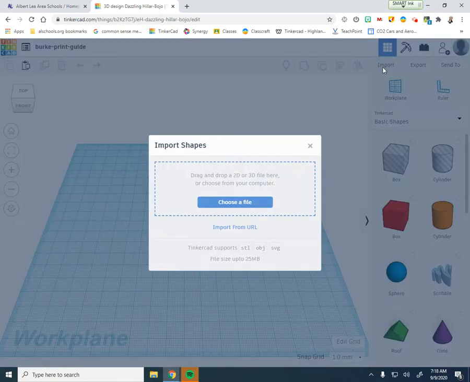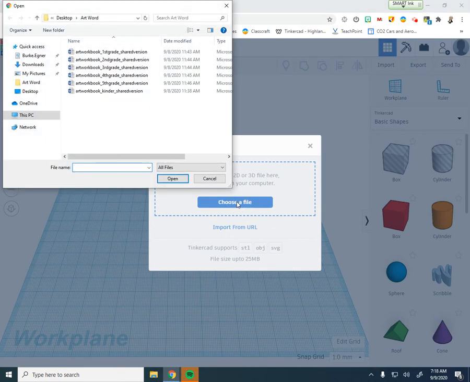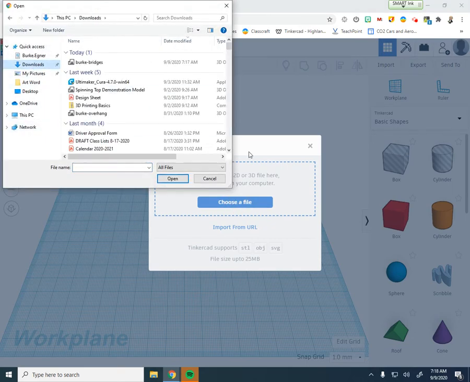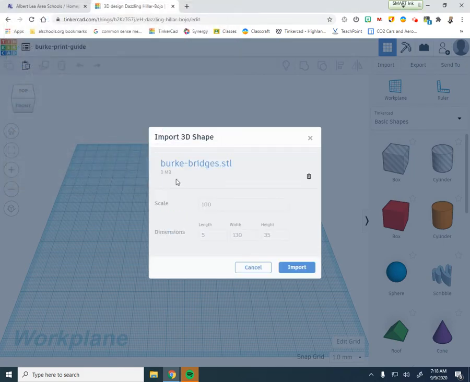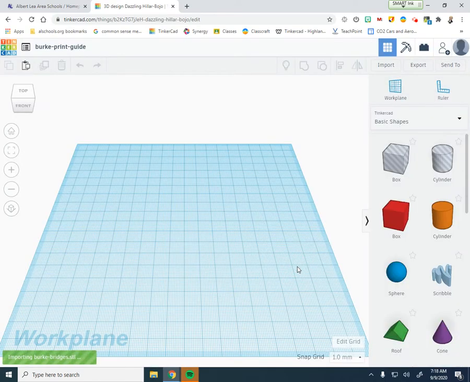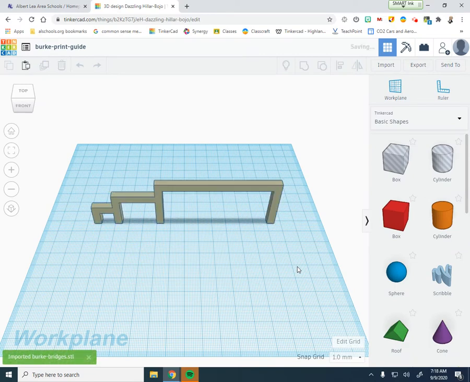So what I'm going to do is go to import, and I'm going to choose a file, or if you're on your desktop, you can drag and drop in there. So I'm going to choose a file. It's going to look a little different on your Chromebook. You're going to go to Recents and choose a file, and you're going to find your file. So my Burke Bridges, it's going to be saved onto your Chromebook. And so we're going to open this up, and I'm going to hit the import. And it's imported my model, my bridge model.